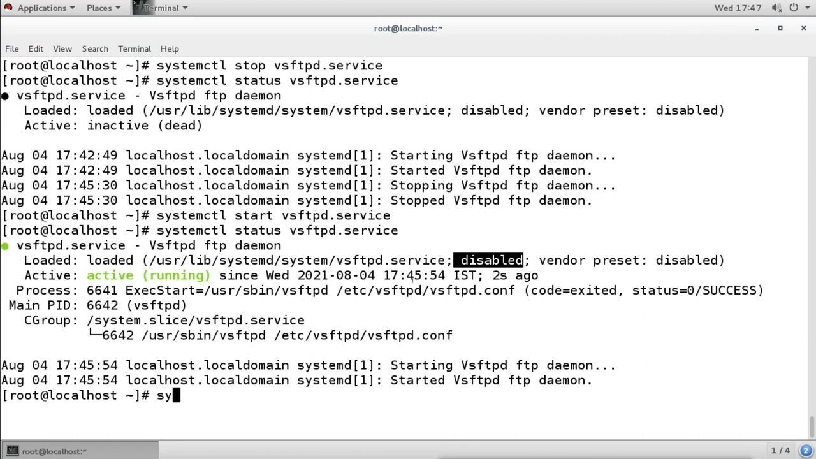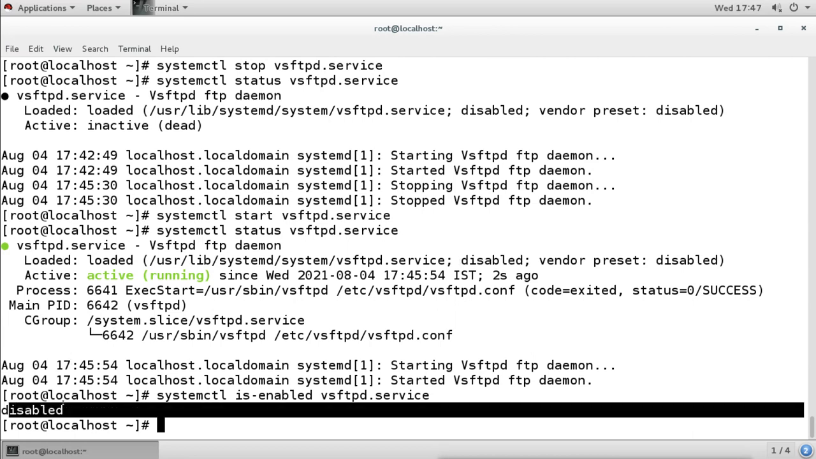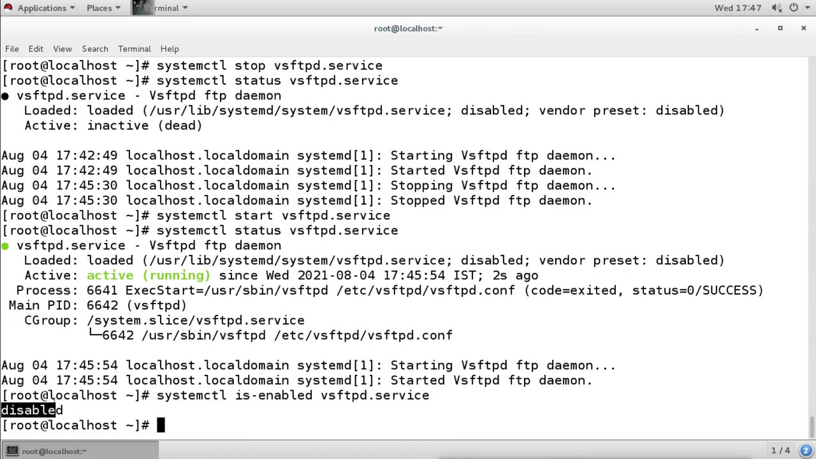We can check the default status by using the command systemctl is-enabled. This command will show you whether this service is enabled or disabled by default. Right now it is saying that this service is not enabled, it is disabled, and that is what we are seeing here also. So when our system reboots, the service will go back to disabled.